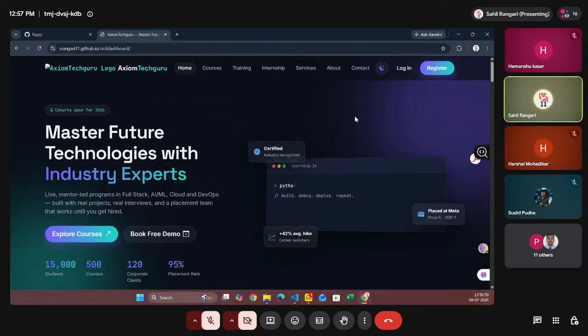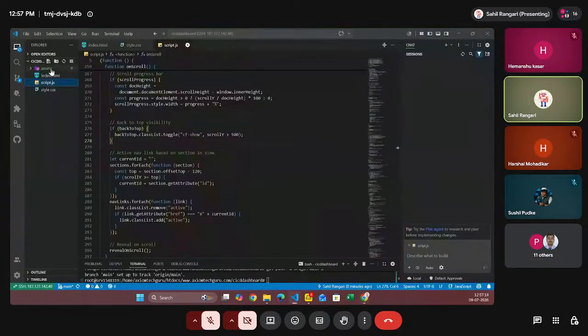This was the first version of the requirement we got from the client, and you can see that the Axiom TechGuru logo is also missing in the navbar, because we just added the images right now, and they are untracked till now. So in the development phase, everything is managed by commits only.